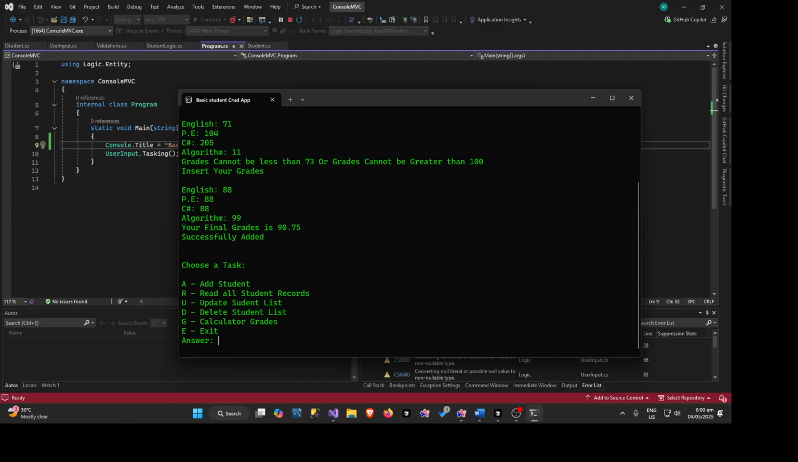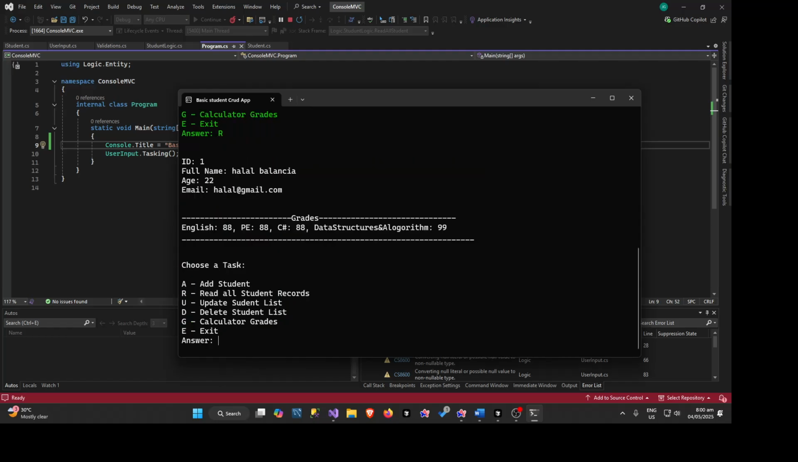Now let's try to use the second functionality, which is R. And yeah, you can see guys, it displayed the ID 1, the full name is Halal Balansya, age 22, and the grades are 88 PE, 88 C sharp, 88, data structures 99.